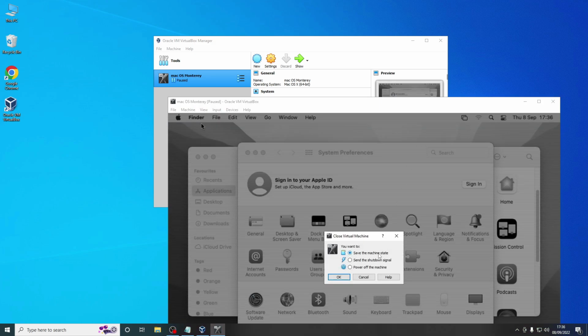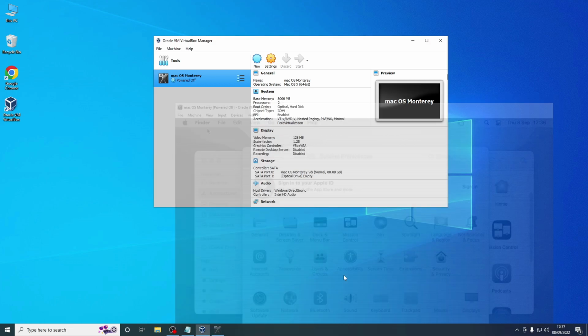We can save the machine state. That will mean that it will look the same when you boot back into the virtual machine. Or we can send a shutdown signal, which will tell the Mac to gracefully shut down, or we can just power off the machine like you were holding the power key. I'm going to power off the machine. It is a virtual machine after all.